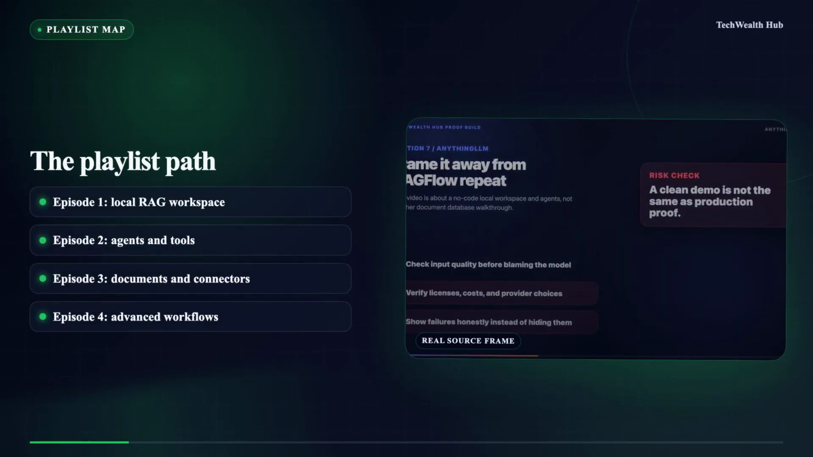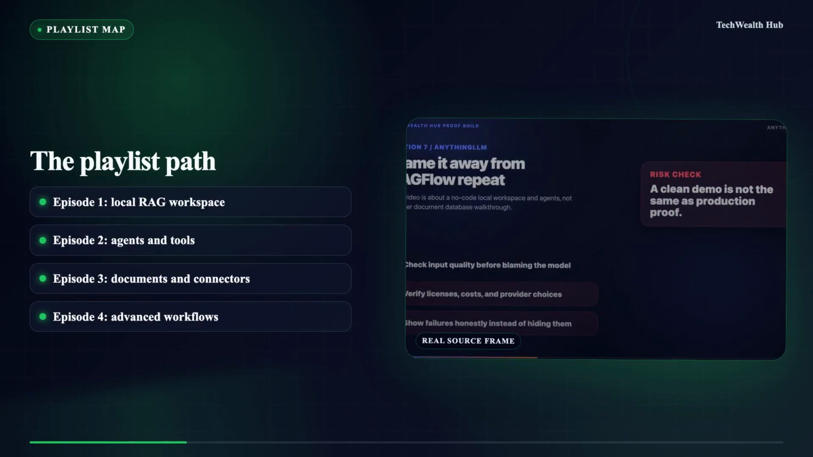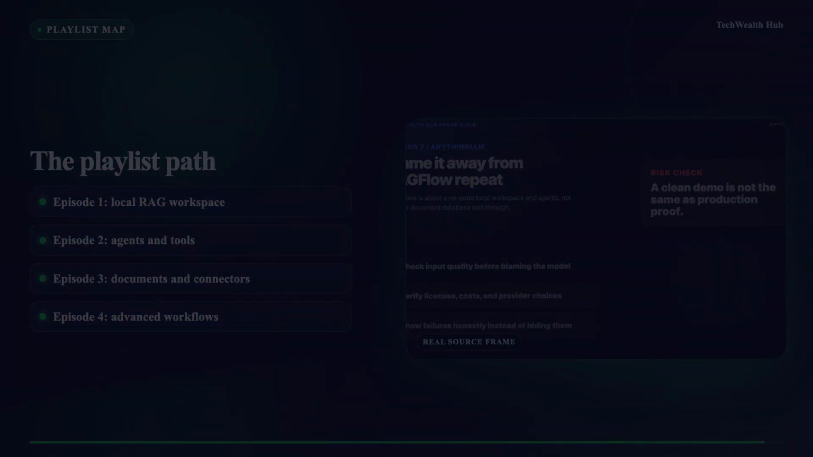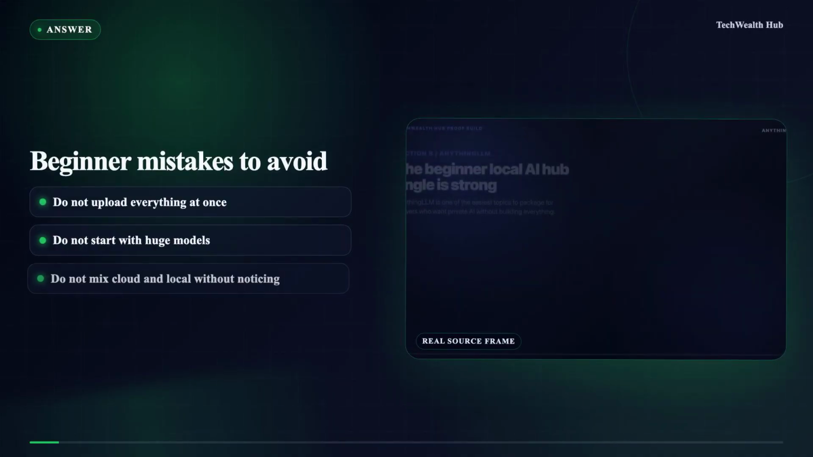This is why AnythingLLM should be a playlist. Episode 1 is local RAG with Ollama. Episode 2 should cover agents and tools. Episode 3 should cover document workflows, connectors, and cleanup. Episode 4 can get into advanced workspace settings, team usage, and real workflows. Trying to cram all of that into one video makes beginners feel lost. Splitting it into a playlist lets each viewer solve one problem at a time.